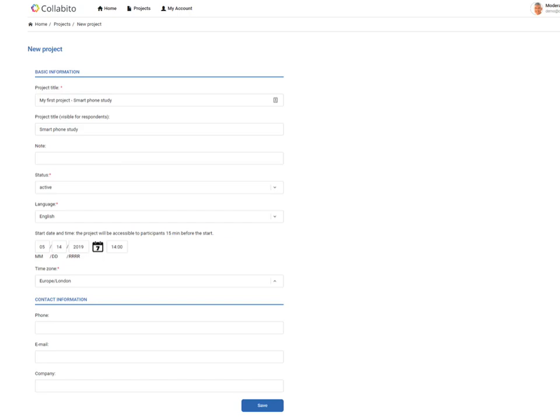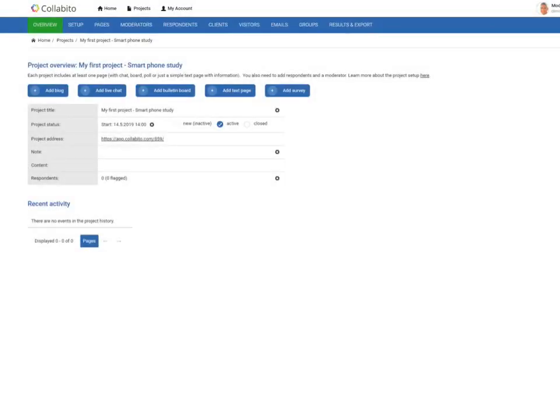After you save the project, you will get the project overview page. Please note that each project has its own unique address. In this case, it ends with the number 859. We will talk about this address later. It's important for a respondent to enter the study. But let's start with the content first.